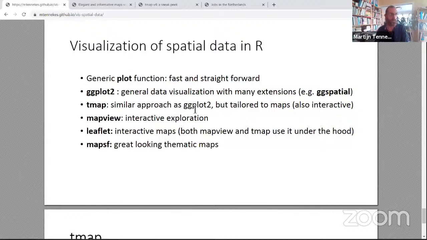So TMap, yeah, we started, I think, about 6 years ago, and it's maturing. It's mature right now, and currently, as I will talk about in the next slide, we have plans for a major update. The MapView package is also really great. Both TMap and MapView are built on top of Leaflet, a JavaScript library for interactive maps.